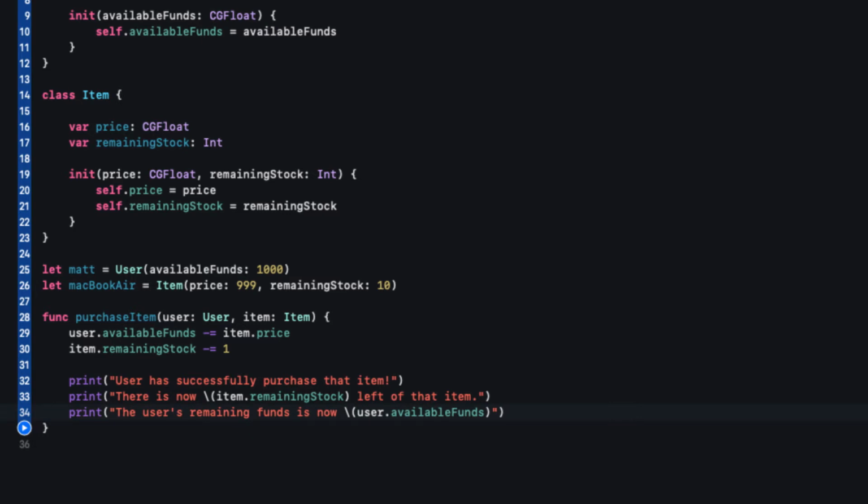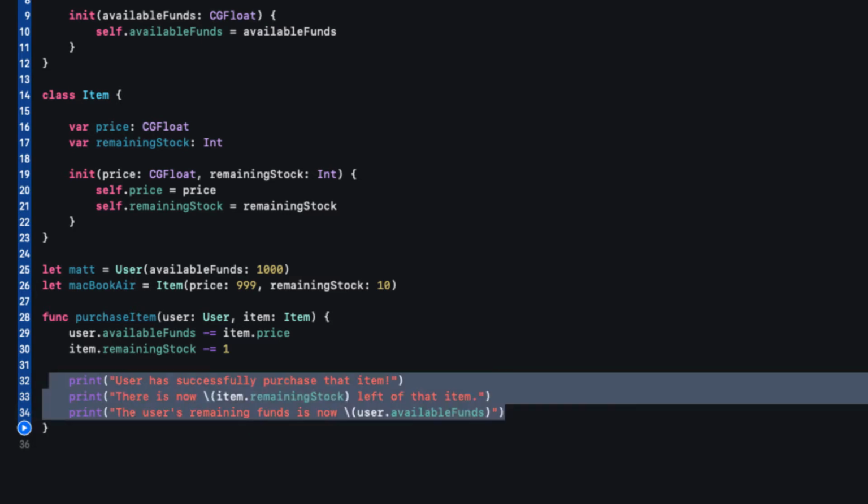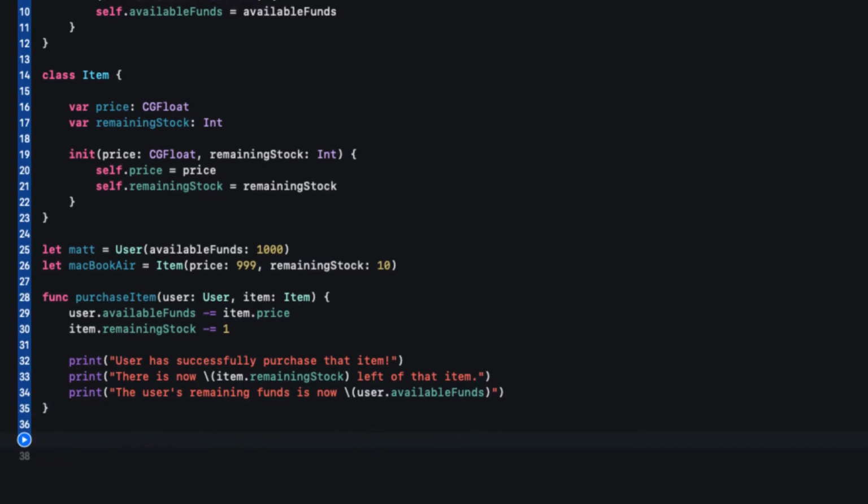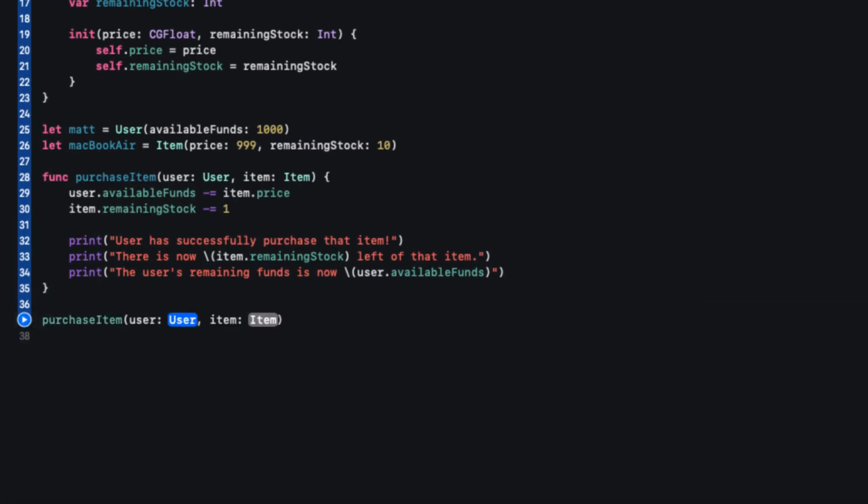Nice and simple, right? We have a function that will take a user, will take an item, and will purchase that item, and then print out all the information that we care about to let us know that the user has successfully purchased that item. Nice, let's use this to purchase an item. So, purchase item, the user is going to be me, and the item I want to purchase is the MacBook Air. Let's hit play, and let's see our print statements.